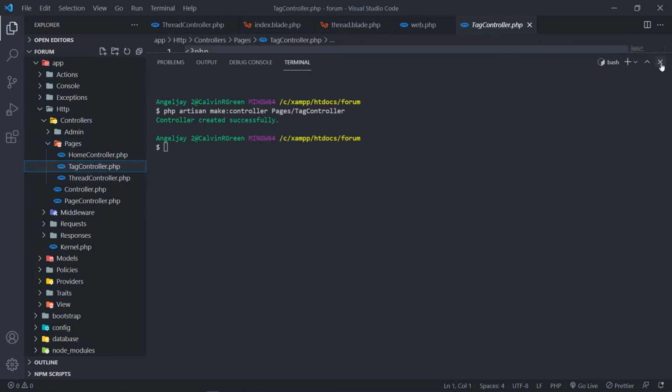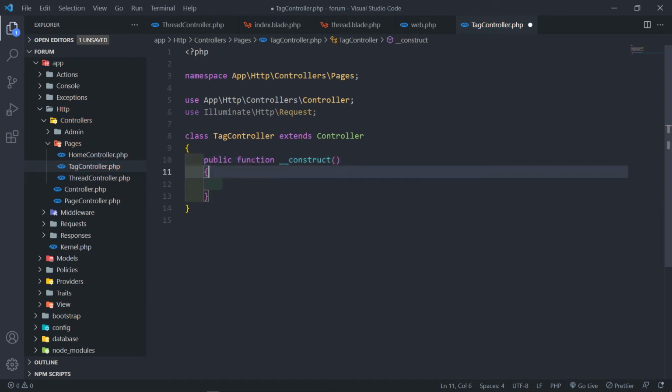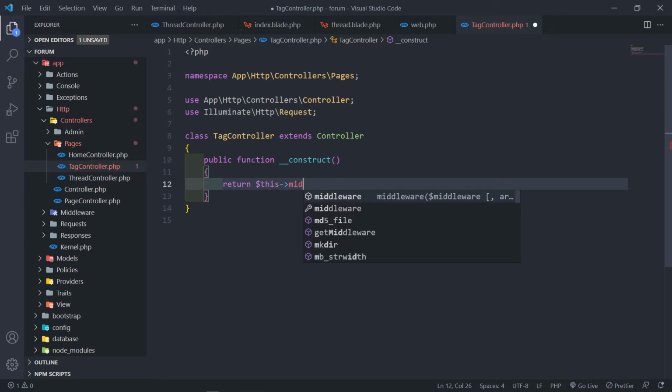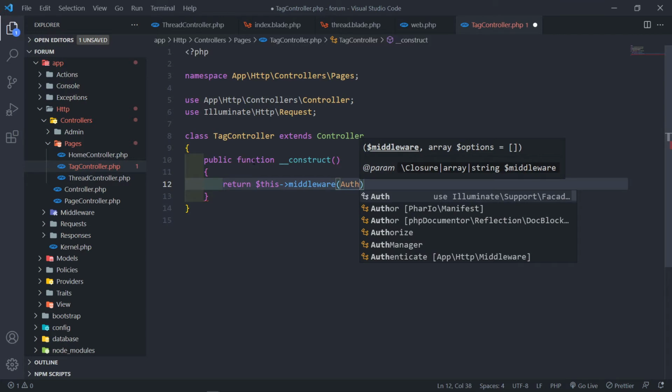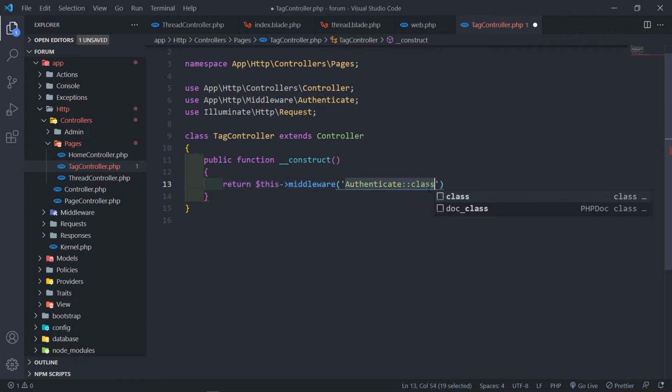All right, so you open that controller. So we got our TagController open. What you want to do now, if you want the user to be authenticated to view the post, is put the auth middleware like this: public function, then you add your construct method right here, and then you return this middleware. Then you can use the Authenticate class like this, or you can obviously add the auth like this.